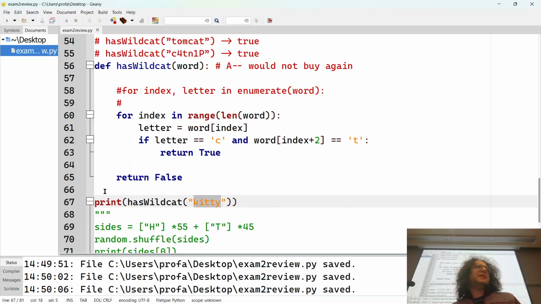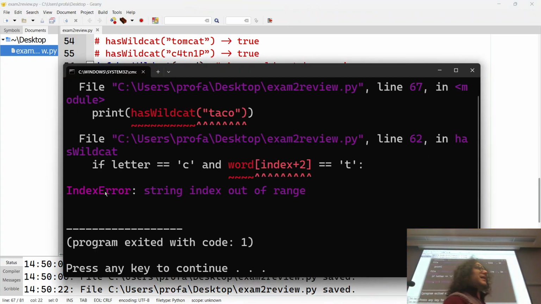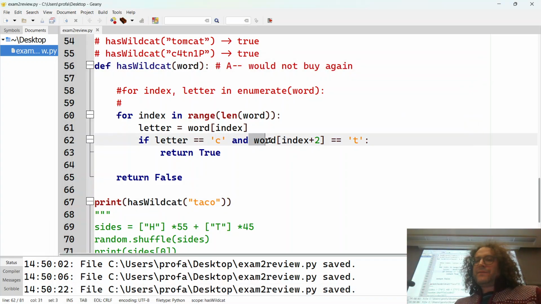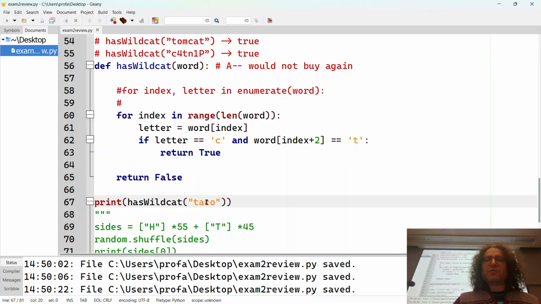But here is the issue that we get. What if I try it on something like taco? I get an error. Why do I get an error? I get an error because index plus 2 goes out of bounds. When I was checking taco, once we hit the C, we tried to look 2 ahead, and that would go past the O and into the abyss, so to speak. So how do we get around this?